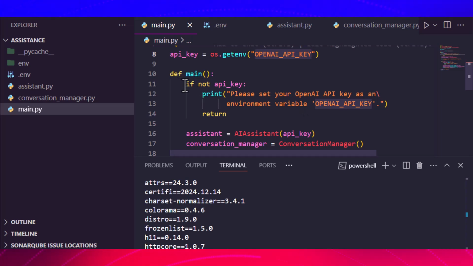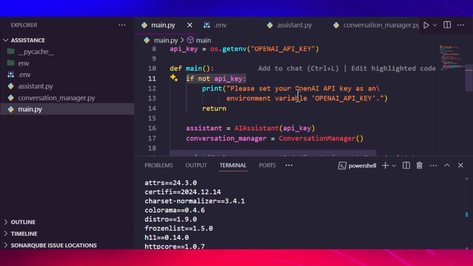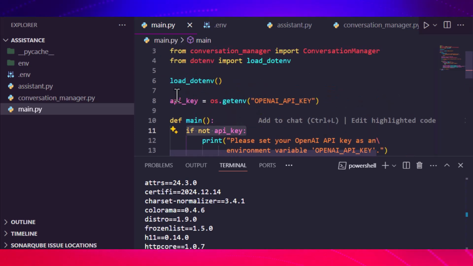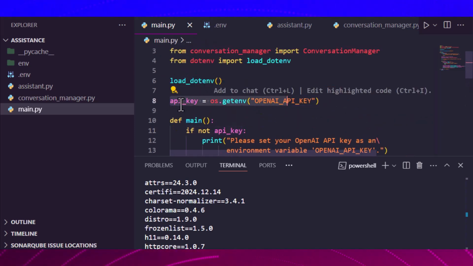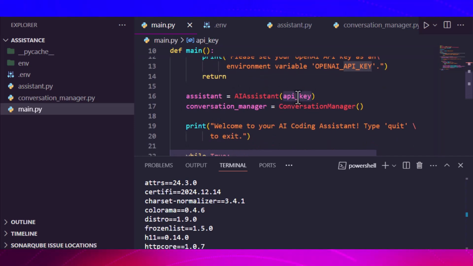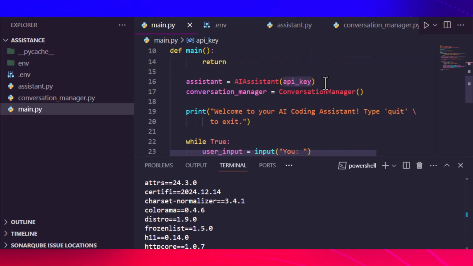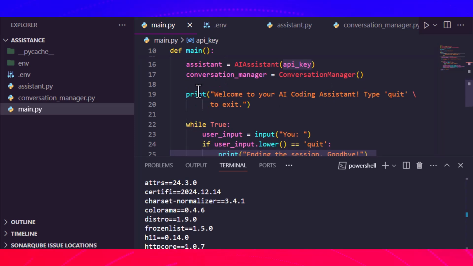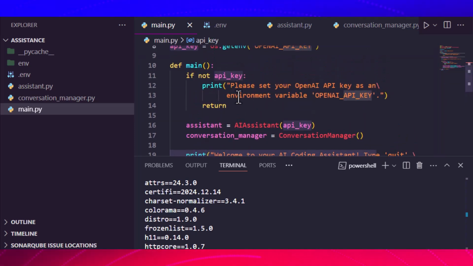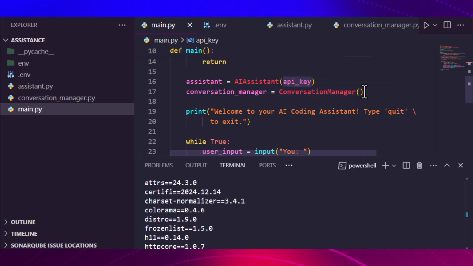Now the first thing I'm doing inside this main method is checking for the API key. If it is there, it should continue. If it is not, it should tell me that I should set the API key. So I'm using this API key as a global variable. Here I have assistant equals AI assistant, then the API key. Then the conversation manager is also coming in. Once it checks that the API key is correct, the AI assistant will be ready, then the conversation manager will also be ready. Then let the conversation begin.